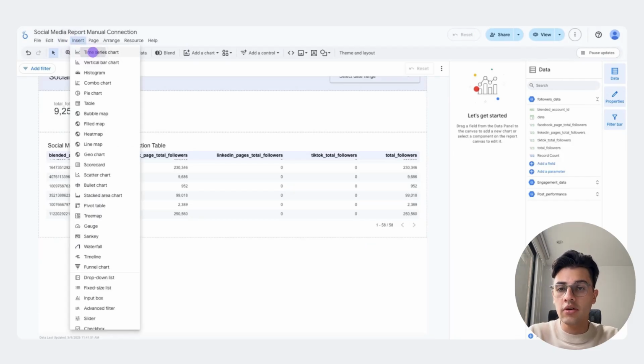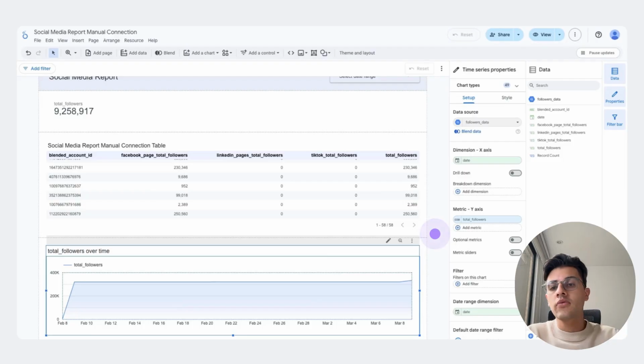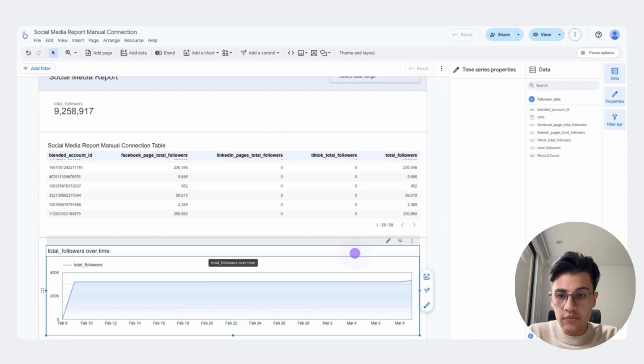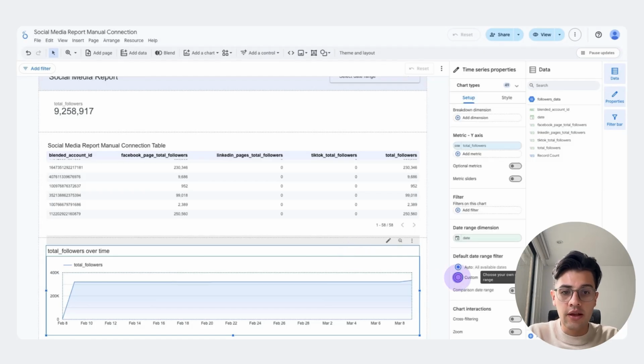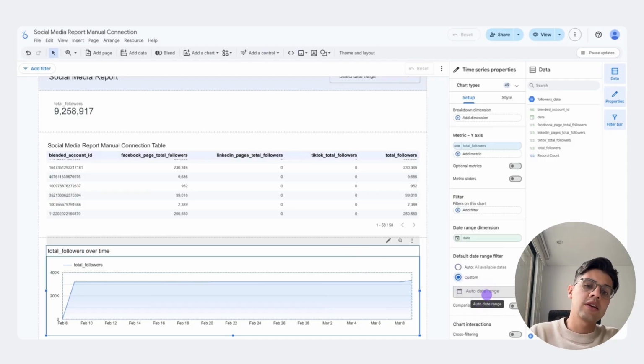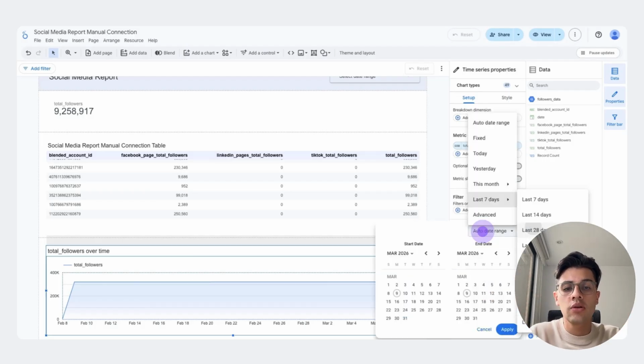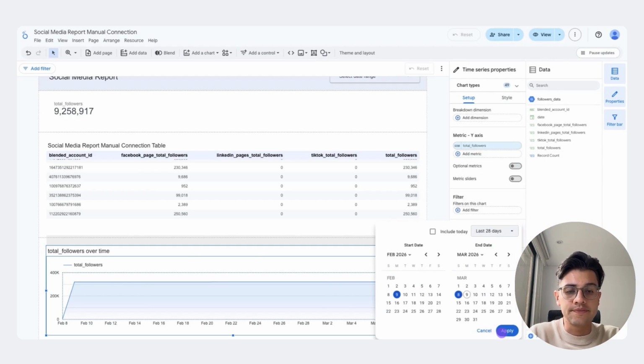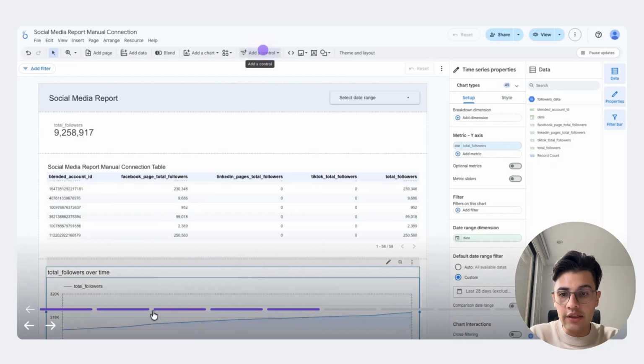Now I'm gonna add a new chart. I'm gonna click on insert. I'm gonna click on time series chart, and I'm gonna see how it's the progress of our followers over the last 7 days. I select my total followers over time chart, and on the setup, I will go to default date range, and I'm gonna click on custom. That way, I can select which time period I want to see. I will click on the auto date range dropdown, and I will select last 28 days. So that way I can see the progress of my total followers over the last 28 days to see if we are flat, if we have grown a little or not. I will click on apply, and now you can see it there.